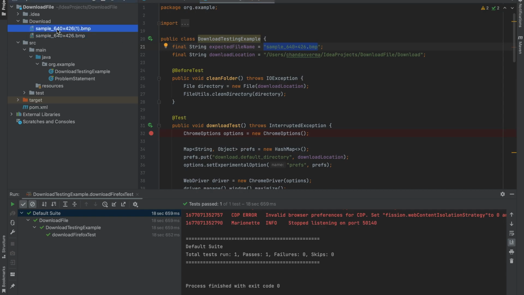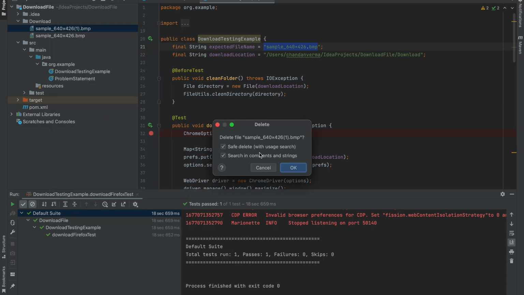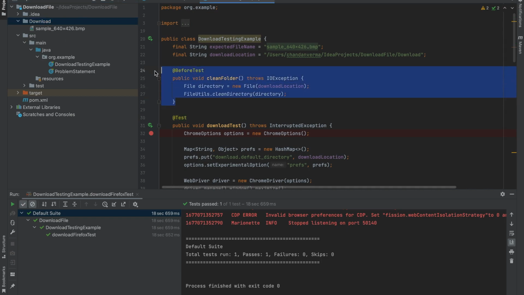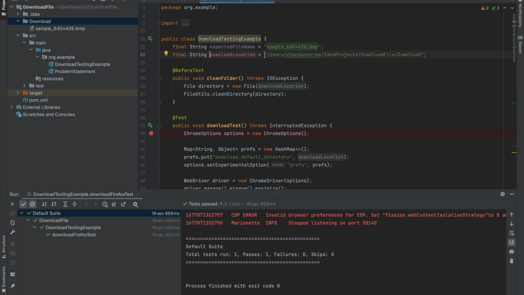So to overcome this problem, every time I'm deleting all the files available in this download folder with the help of this small utility method, and this will execute before every test. So whenever we execute any kind of test, first of all it will delete all the available files. So using this file utility class I am calling one method, cleanDirectory, and here I am passing this directory object, and this is the default location that we want to delete, right?